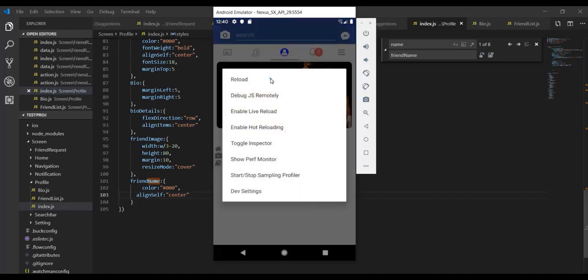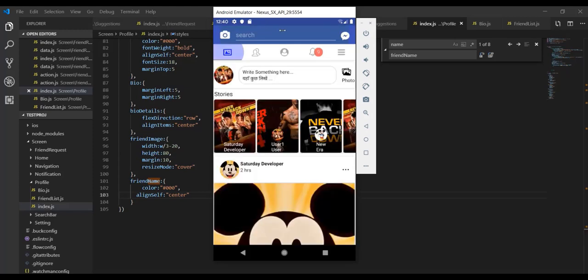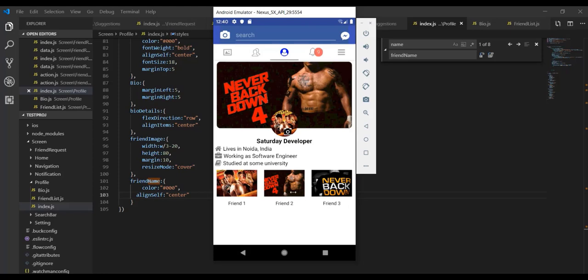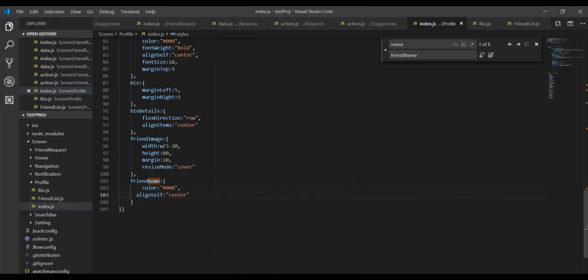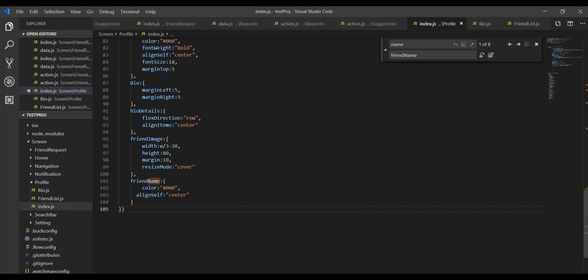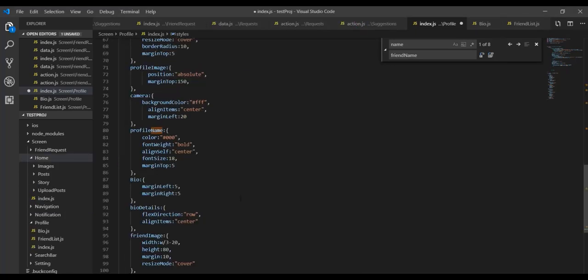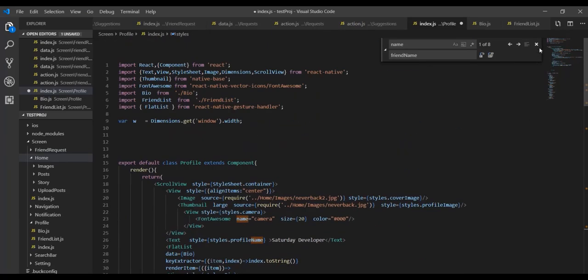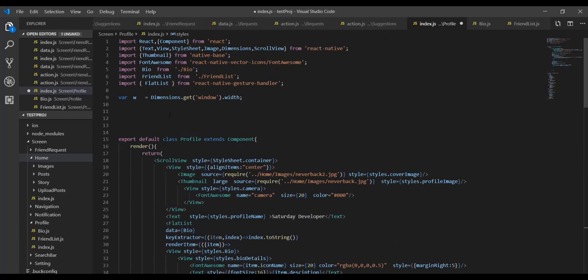Reload this. Now move to our profile screen. Here you can see the list of friends. So you can see there are only three friends in a row. Whenever you increase the number of friends in your list, it will automatically come to the next row, and also there will be only three friends. Just cut this.